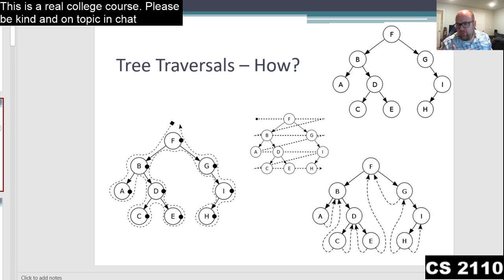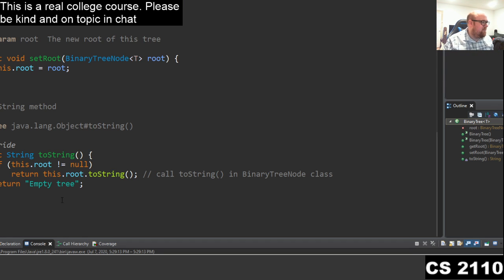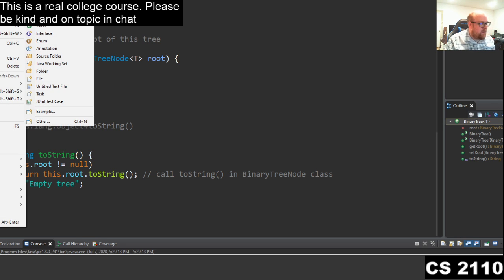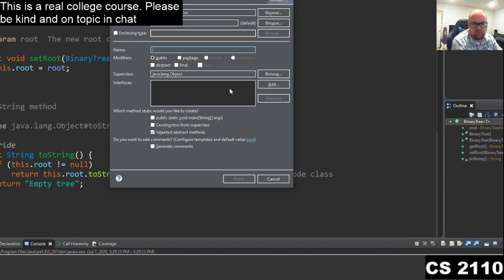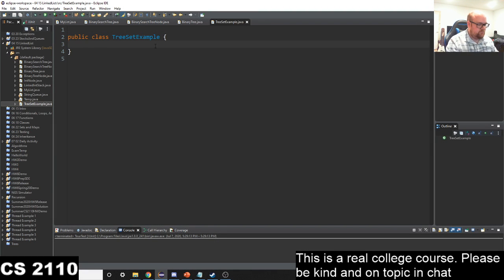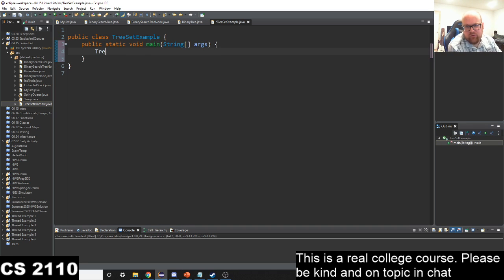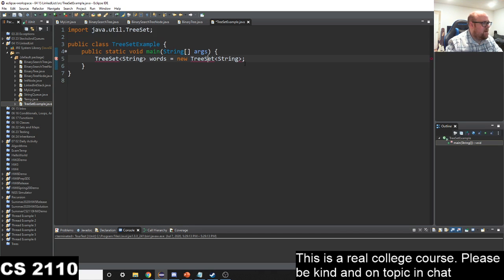so we want to go through a tree just like a list or a set, where we visit every element at a time. And we know that we can do this because we've done it before with a TreeSet. So if I just create a quick little test file, TreeSetExample, and then I do public static void main String[] args, and I just create a simple TreeSet of String: words equals new TreeSet<String>. Import that.